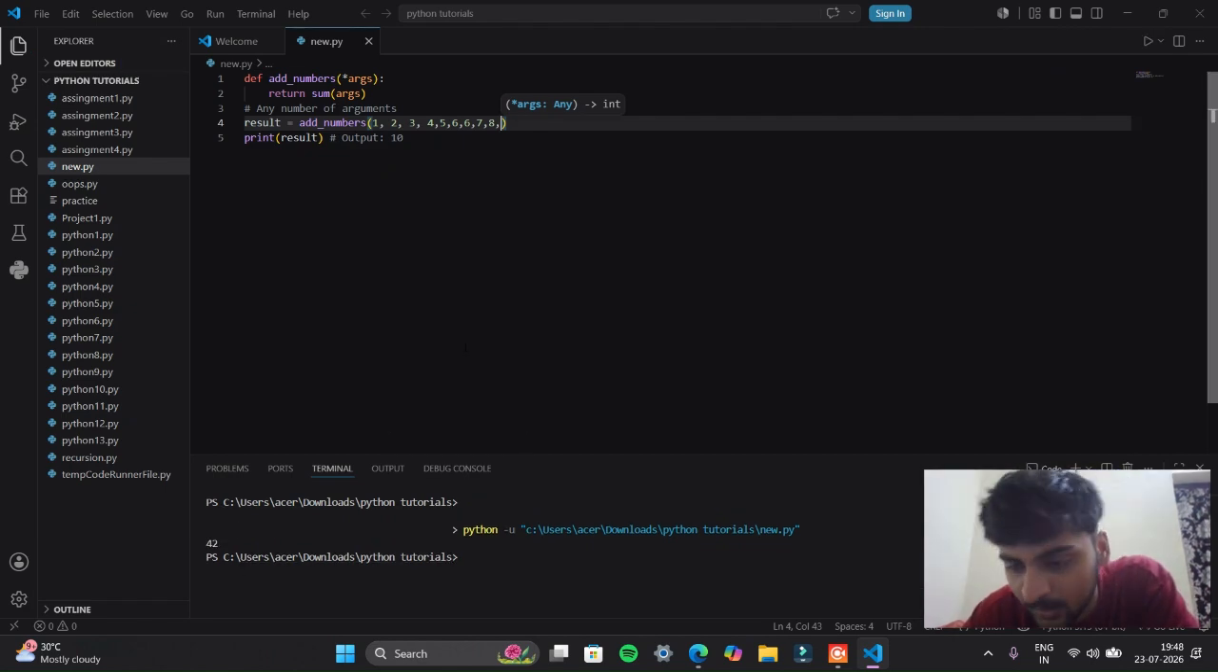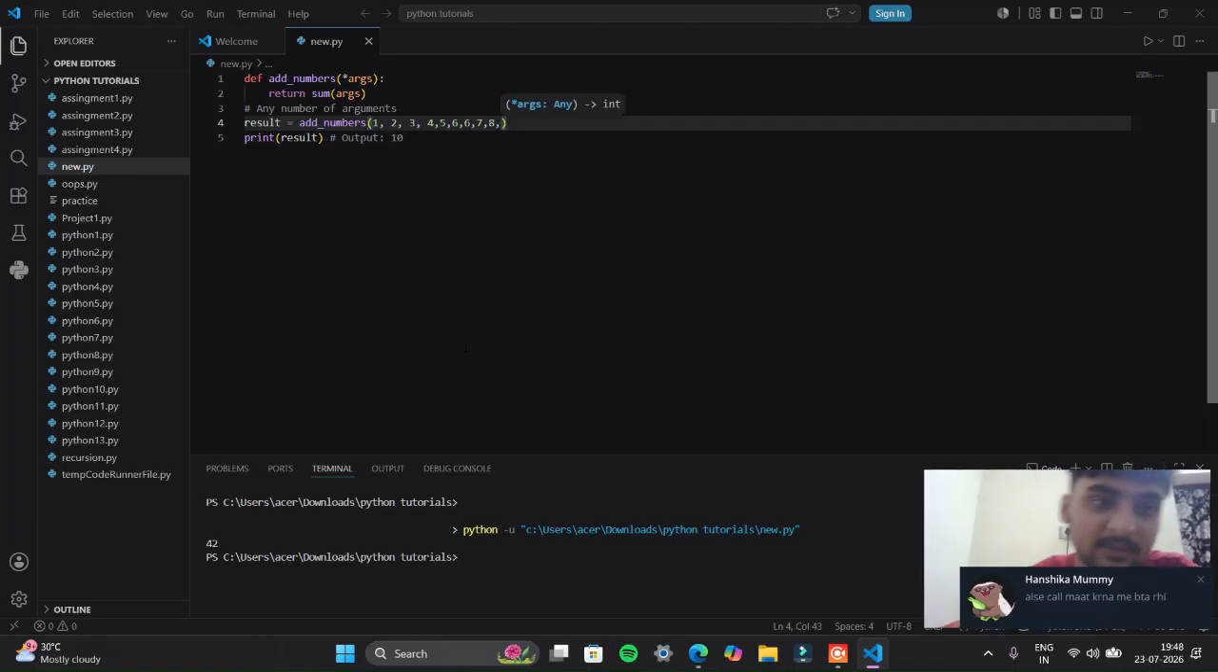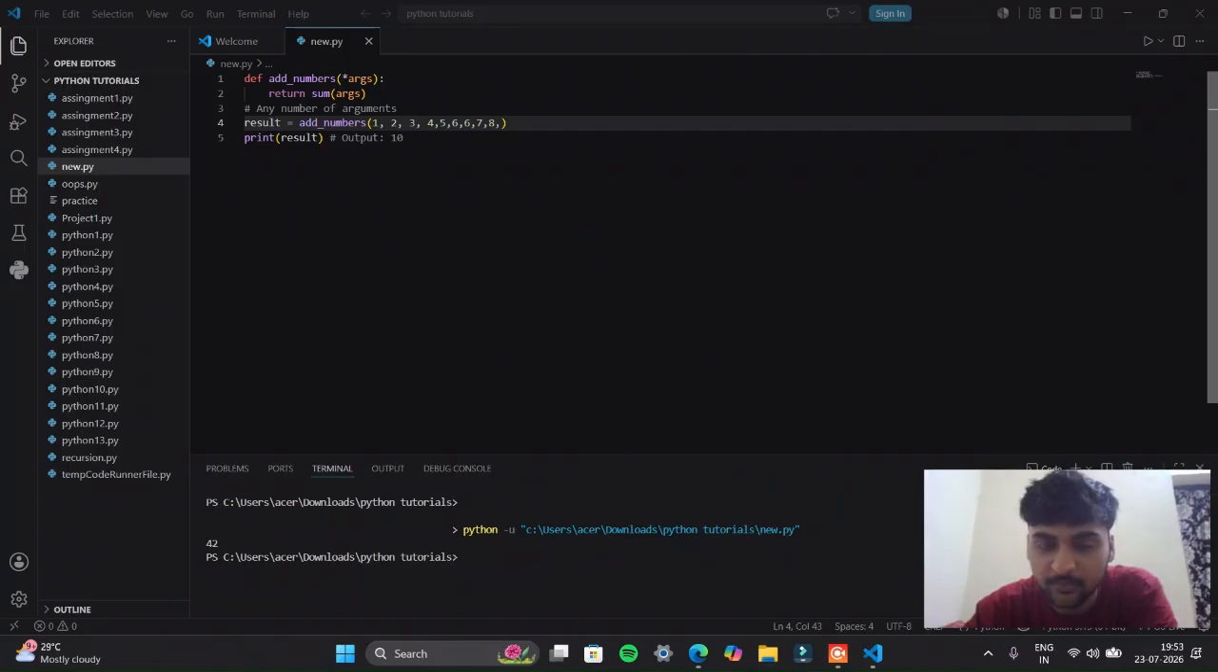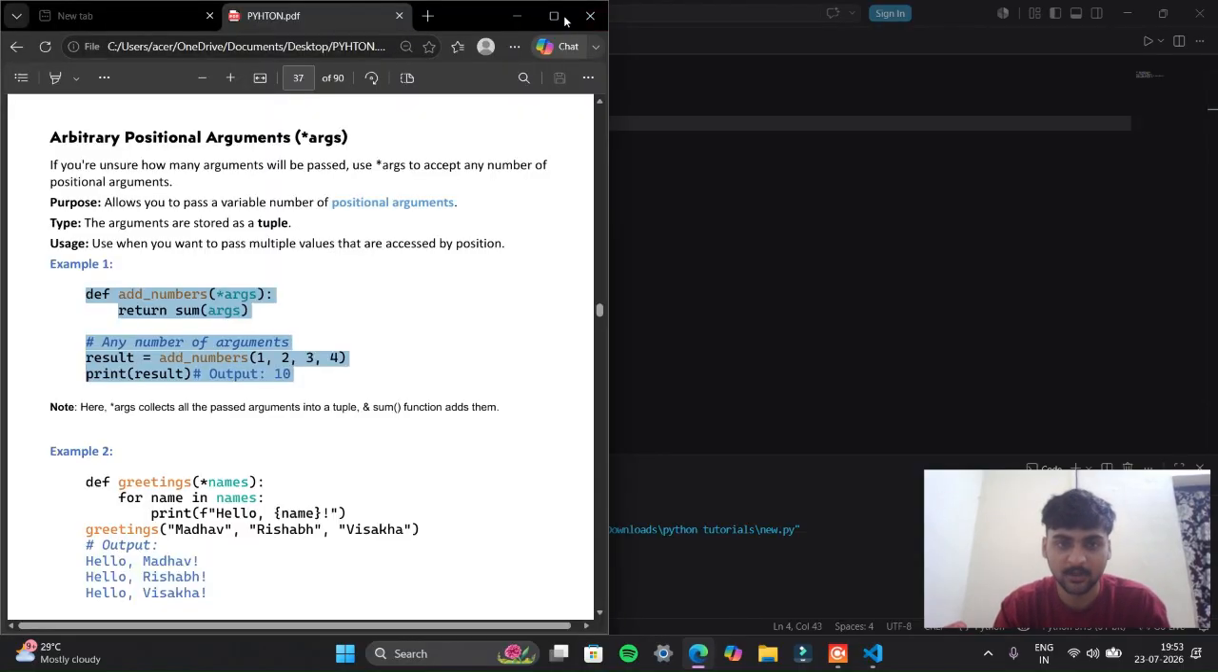So arbitrary positional arguments are a very useful thing for us, because we can use them anywhere. We are saying that we can use these positional arguments when we want to use many parameters without defining them in the function. So we showed how these arguments work. These arbitrary positional arguments are very useful because we can use as many arguments as we want without giving fixed parameters. Okay, so this is arbitrary positional arguments.